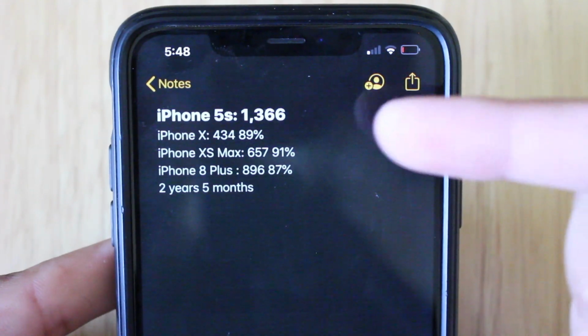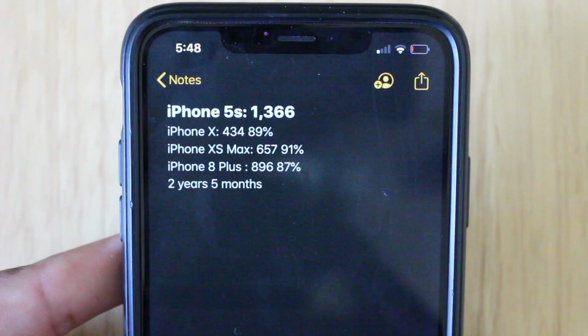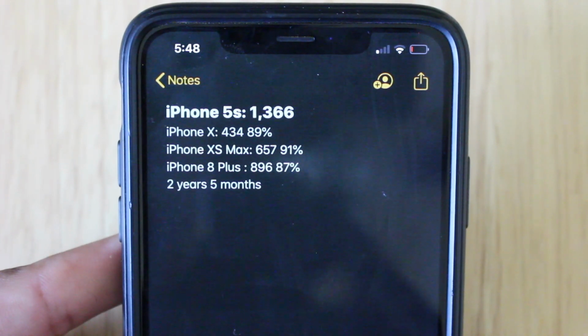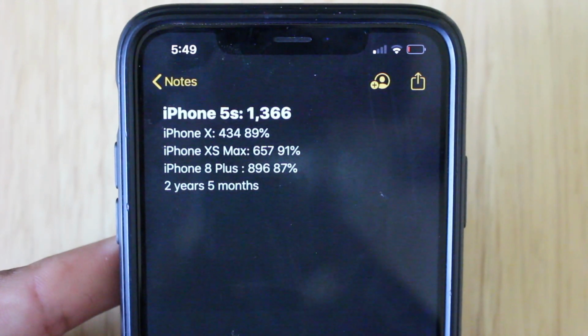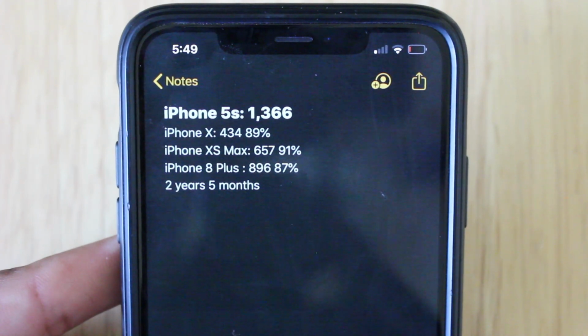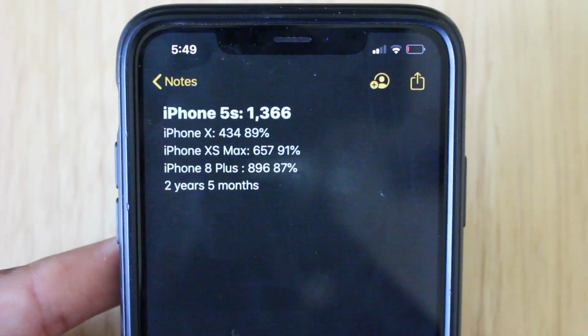Here you can see that my iPhone 5S has 1,366 battery cycle counts, but I do not know the battery health percentage. Under that, you'll see my iPhone 10 that has 434 battery cycle counts and the battery health is at 89%. On this phone, the XS Max has 657 battery cycle counts and is at 91% battery health. I have had this phone for about a year and a half. Under that, we have an iPhone 8 Plus that has 896 battery cycle counts with a battery health of 87%, and that is all over a course of 2 years and 5 months.